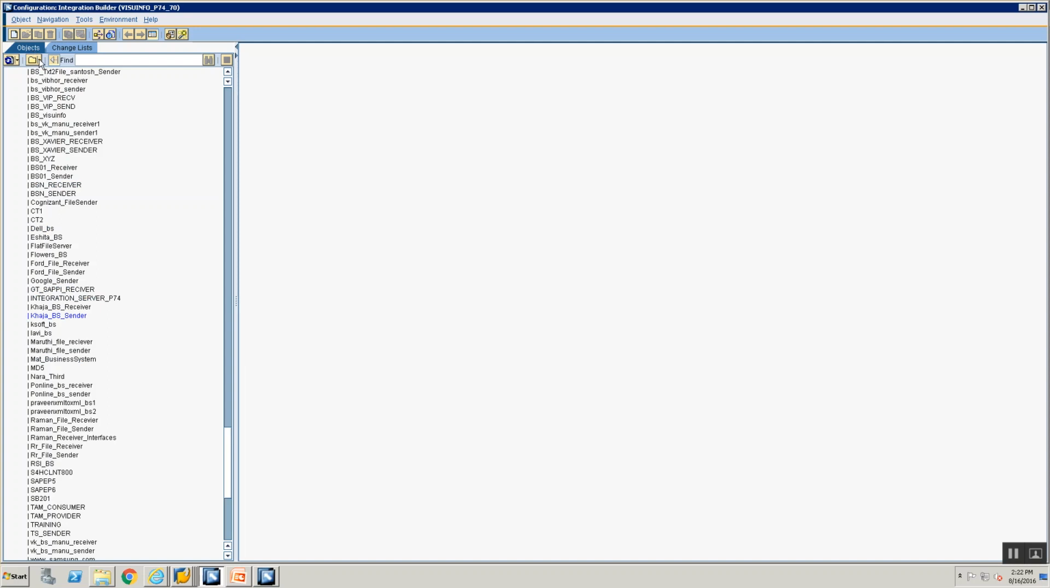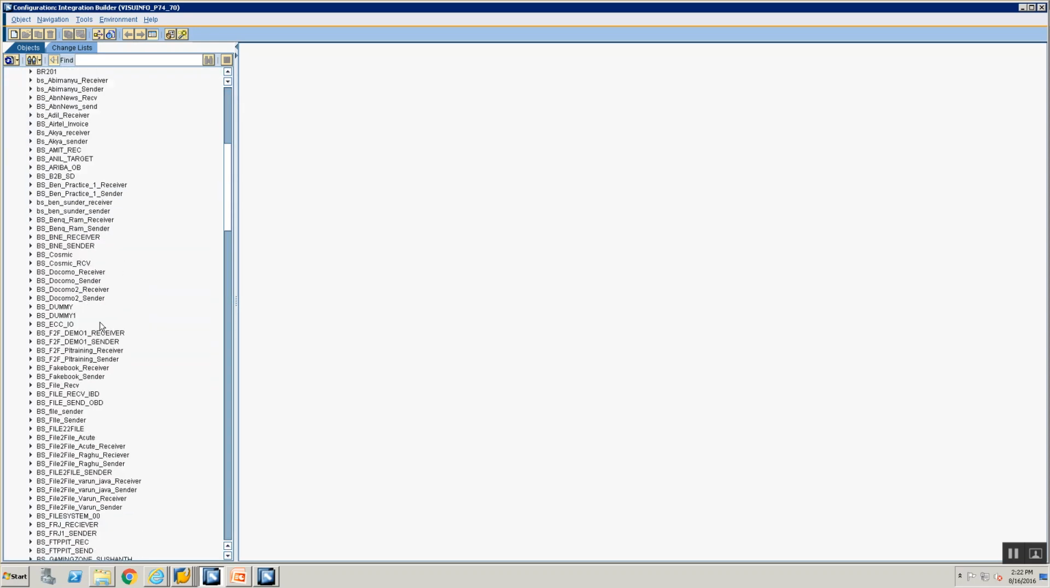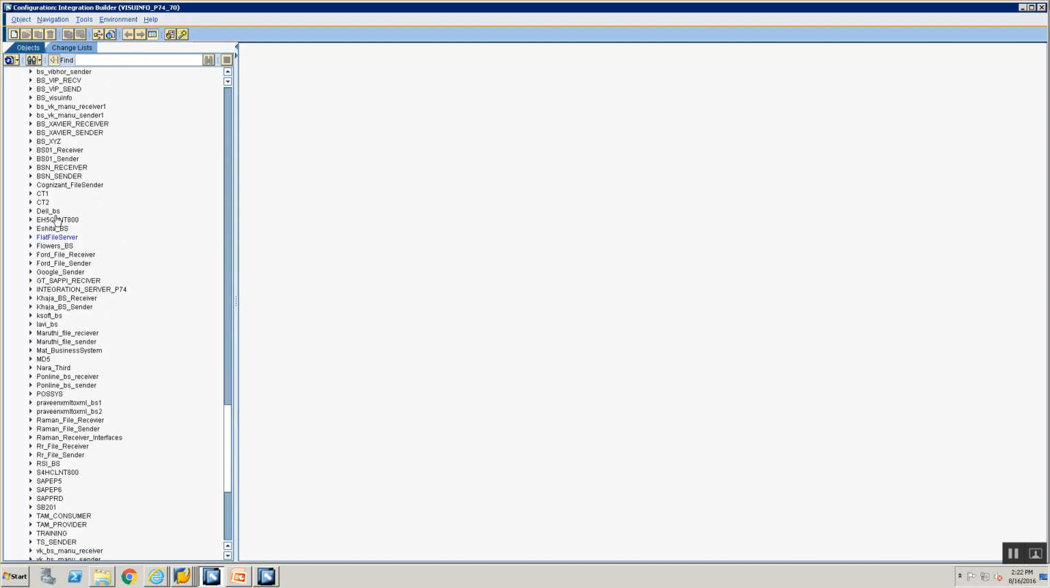The reason is we are in the folder view. So let's go ahead and change to the object view. Once you go to the object view, just click here, go to object view. Now go to communication channel component without party business system. And let's look for EH5 Client 800. Here we go, EH5 Client 800.